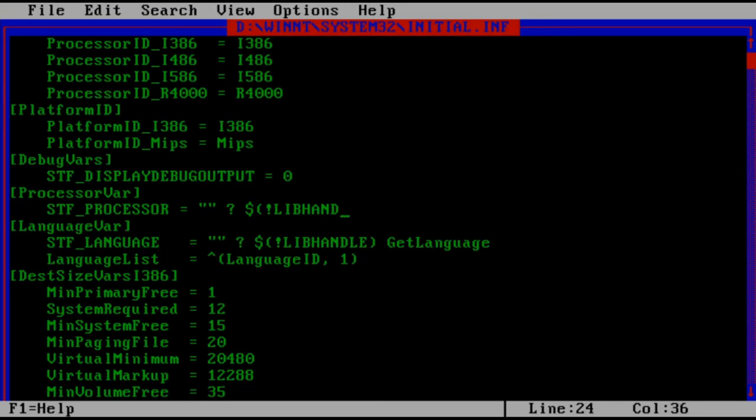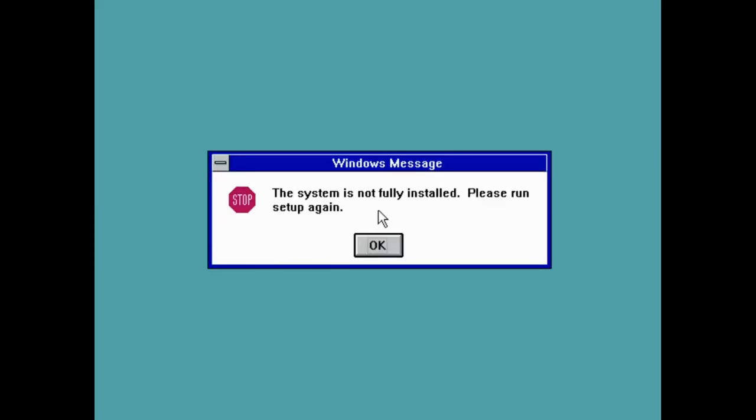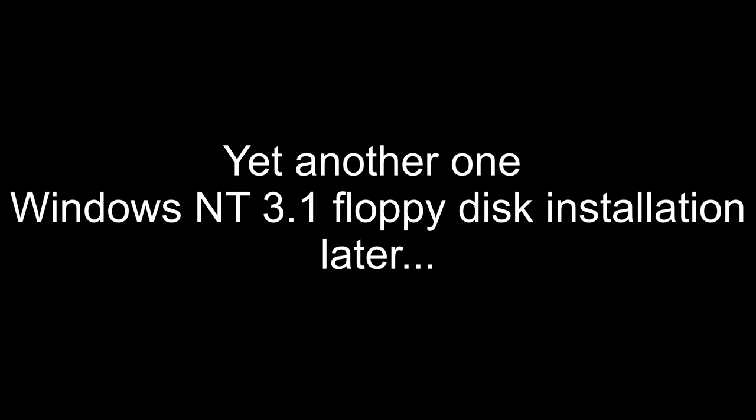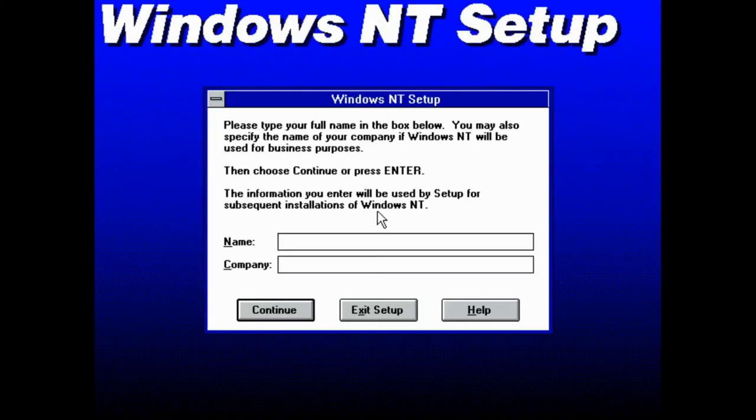We'll just edit the file to trick the operating system into thinking that we have a supported processor. And let's try the floppy disk part again. And then the editing part. I didn't save it. Are you kidding me? I didn't save it. Can this be over? Yes, finally. Oh my god.